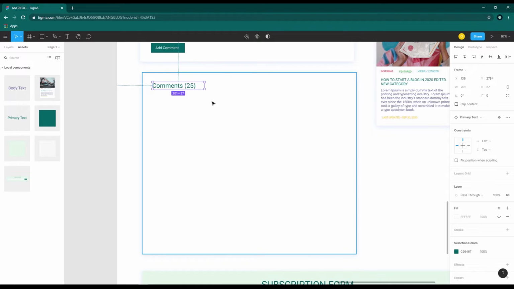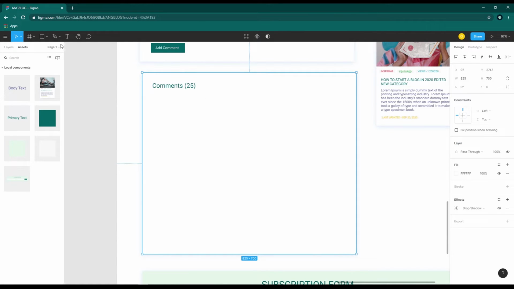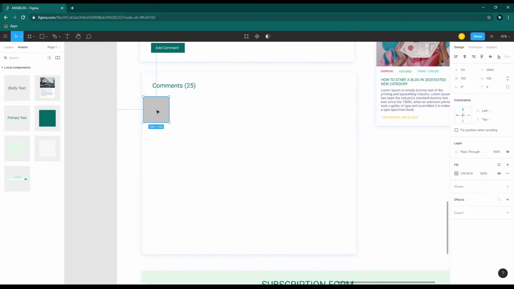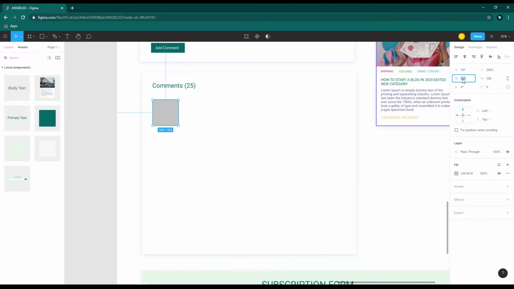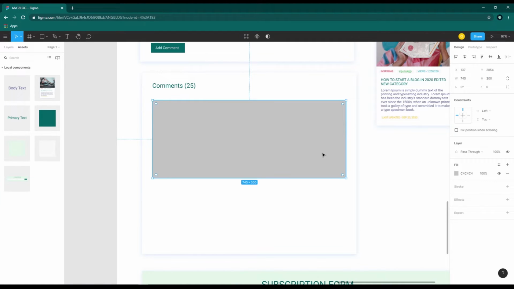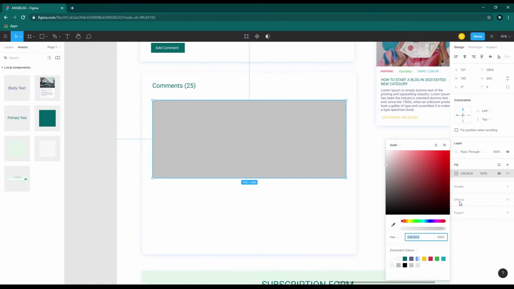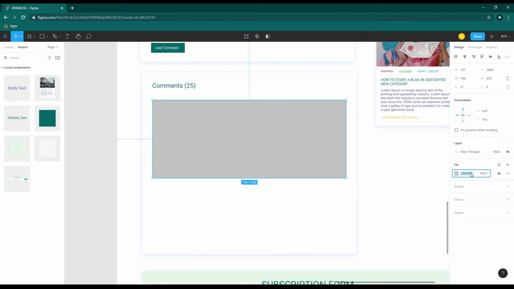Now inside this, let's create another rectangle for the comment. Grab the rectangle tool and draw a rectangle. Set the width to around 745 and height to 300 maybe. Set this background color to F0F0F0.